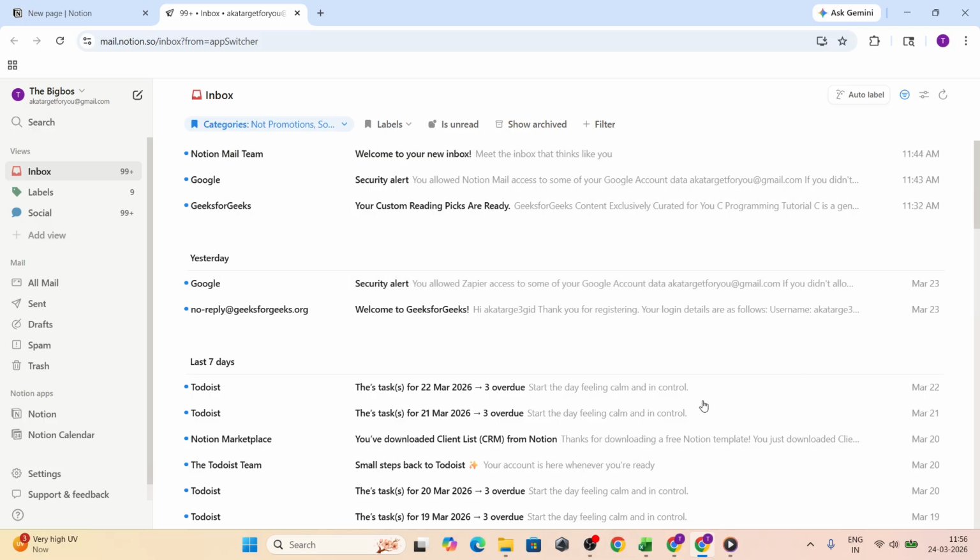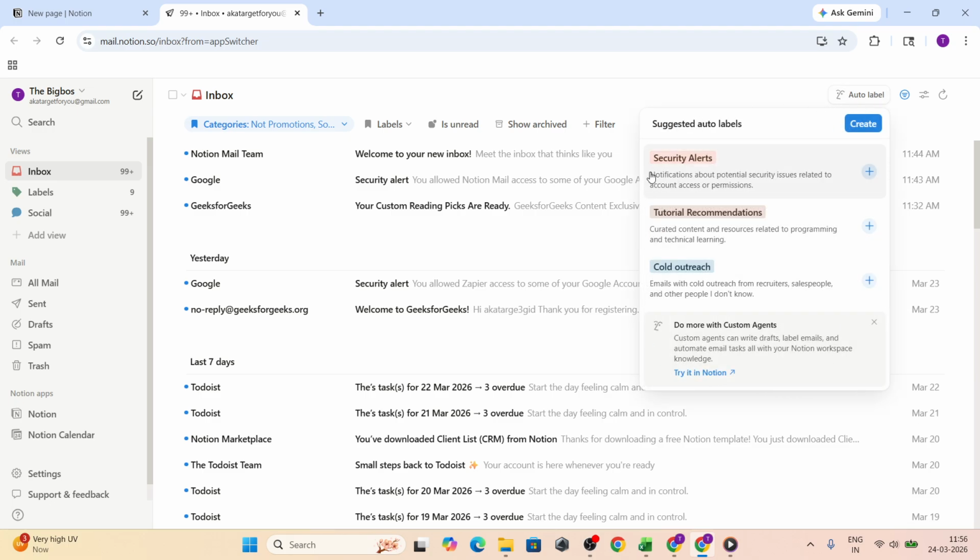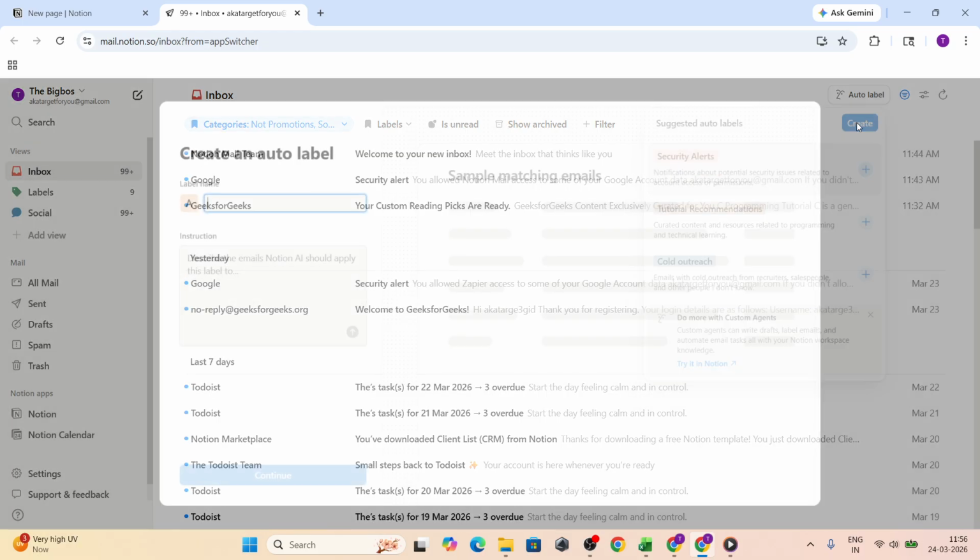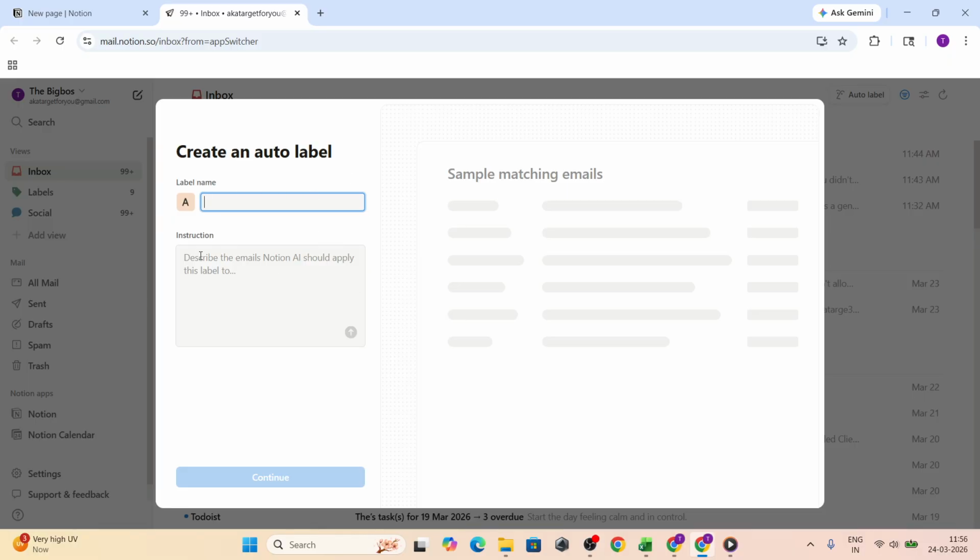Start by opening Notion Mail and heading to your inbox. Look to the top right and click the Auto Label button. This is where the AI can take on the heavy lifting for you. Speak to it in clear, natural language so it understands your intent. For example, you can say, label all emails from domain as logistics. Or, tag emails containing action required as urgent. Keep your label names short and consistent so they're easy to scan later.